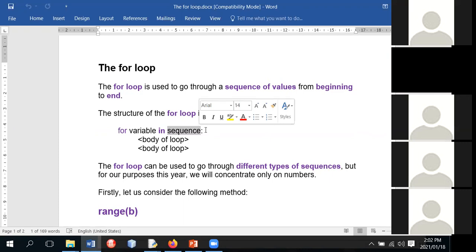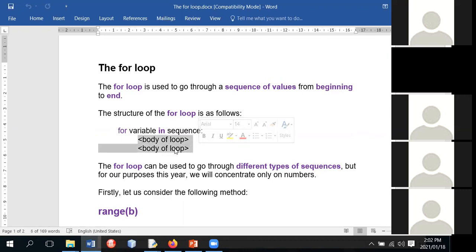And like the if statement, we use indentation. With Python, when we put a colon over there, automatically when we press enter, it indents for us, and that would be the body of the loop. You can have as many statements inside the body of the loop as you like. The for loop can be used to go through different types of sequences, but for our purposes this year, we're going to concentrate only on numbers.